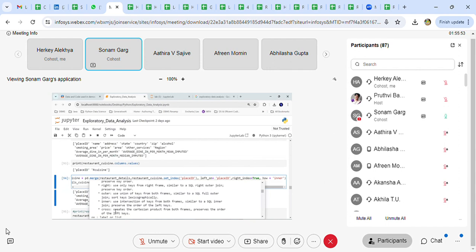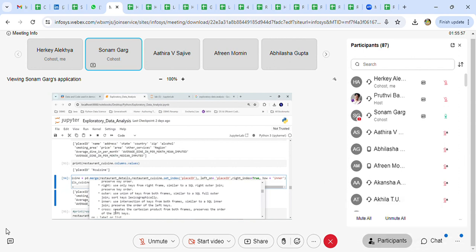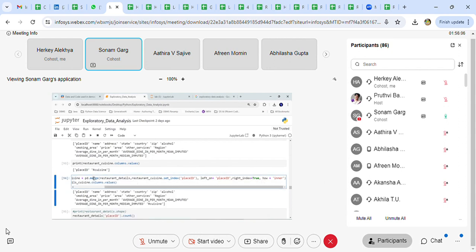Corresponding to place ID 1, it has to be mapped with place ID 1 in the cuisine table. No, I have not shared another screen. I just clicked on merge. Is that window not visible? Details: you point to the function and then press shift tab. It is visible. You can check the functionality. Okay, thank you. It's good if it is visible.